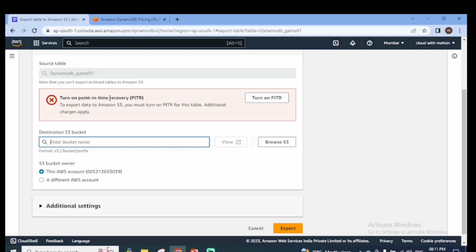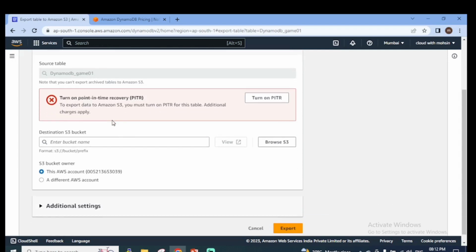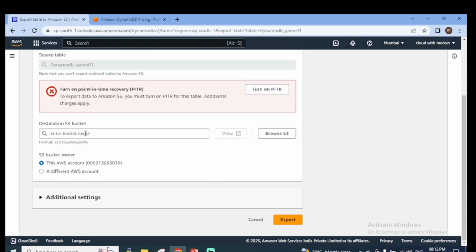to turn on the point in time recovery, because that is basically a prerequisite to export data to Amazon S3. We need to turn on the point in time recovery, and there will be additional charges for that. And if I enable the point in time recovery, then we need to specify the S3 bucket.